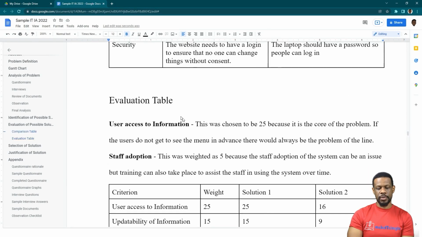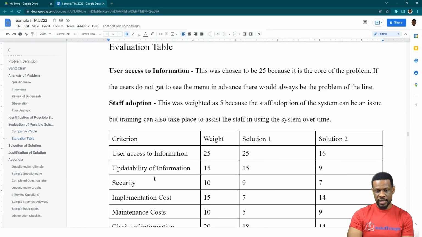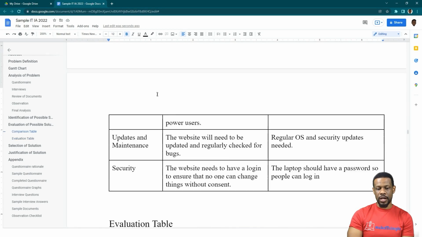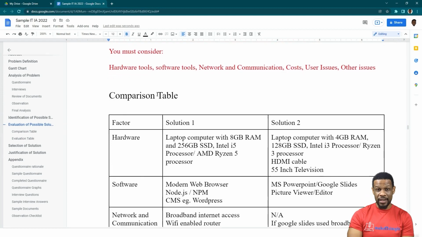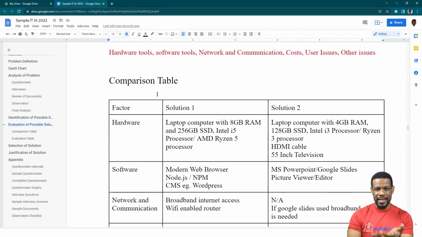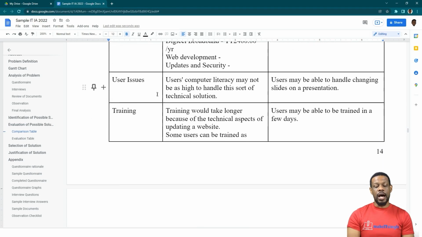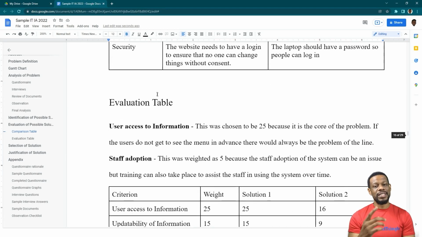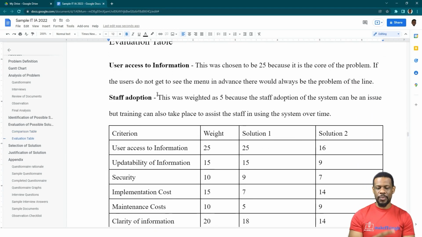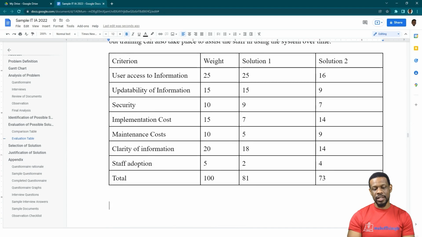Of course, the evaluation table, you're going to list out each one of these things here. And for your comparison table, there's a lot more things that you have to compare. But in this sample, I'm just comparing and showing you a guide as to how it's going to be done. And once you do that, now you're able to go on to the next two parts, which is identifying a possible solution, which is literally based on this table, choosing the one that has a better score, and then justification of solution, which could be tough depending on what you're doing.